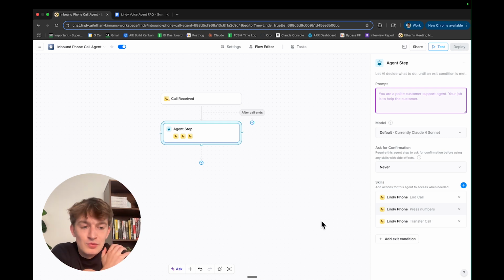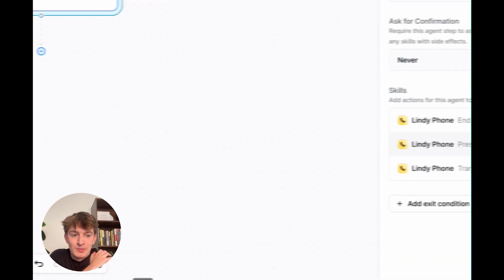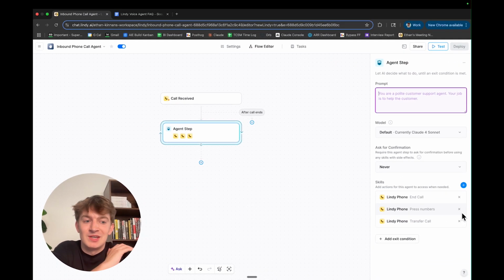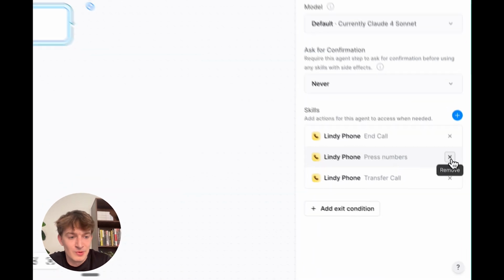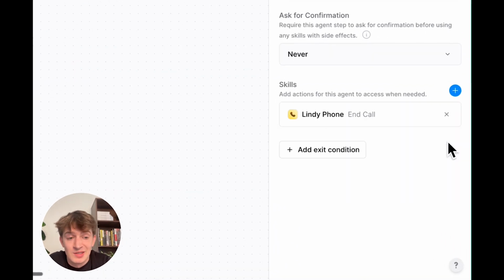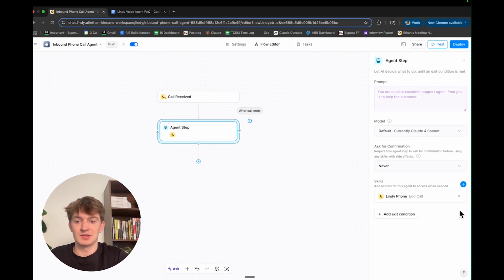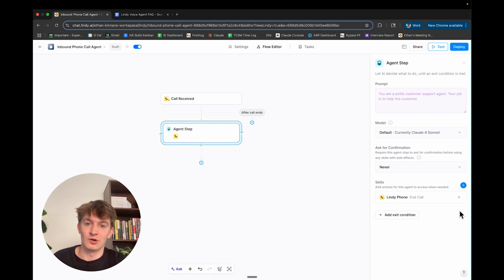There are a few best practices we talked about before. I usually keep the skills in my agent to a minimum, keeping these pretty simple. I don't really need Lindy to press numbers in this example. I'm not going to need Lindy to be able to transfer in this example either. So I'm just going to keep the in-call skill as the only skill I want in there.